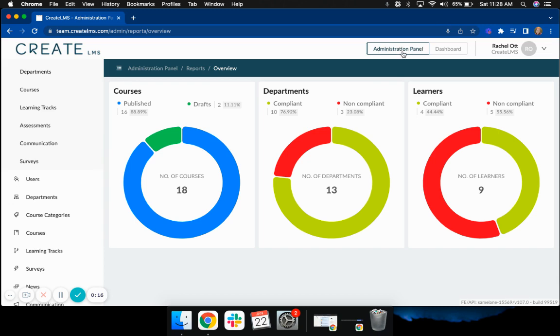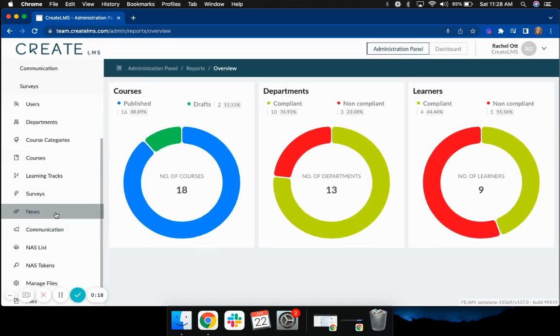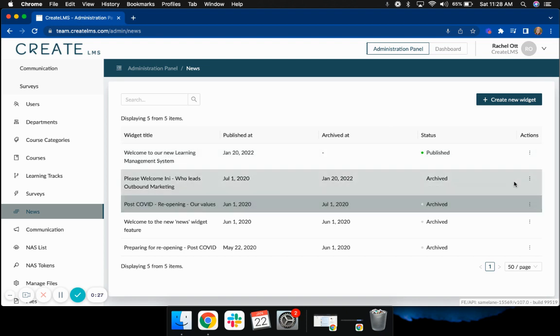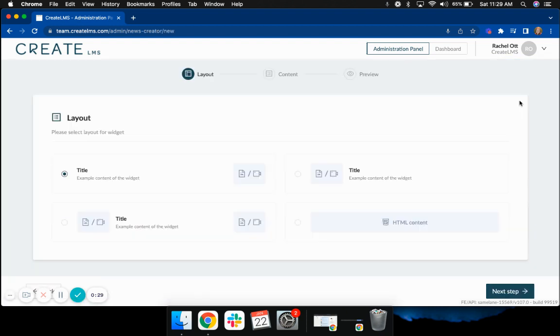In the administration panel, on the left menu bar, you'll go down to news. You can create a new news widget, or you can use an existing one and republish it. If you want to create a new one, it's very easy. You'll want to create how you want it to display.